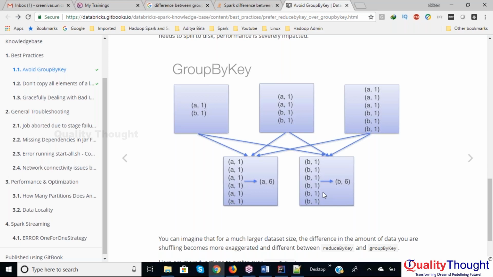Did you understand the difference between group by key and reduce by key? In any interview, most of the time you will get this question: what is the difference between group by key and reduce by key? Okay.